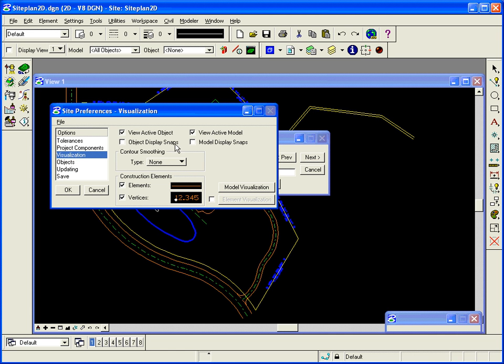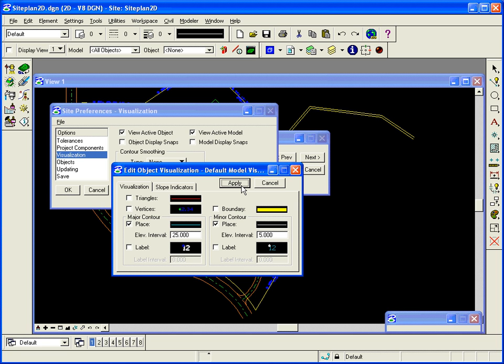Visualization: how do we want to view the surfaces that we're creating? When you're working with surfaces, it's nice to see contours and triangles maybe and stuff like that. So how do we want to view those? We set that up here under Model Visualization. In my case, we're going to view the model that we create with contours every 25 and 5. So I'm not going to see triangles and labels and such. I just want to see the contours. And if I want to make changes to anything here, I simply double click on the sample graphic to make the change.